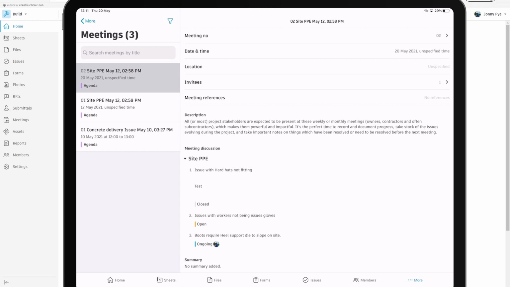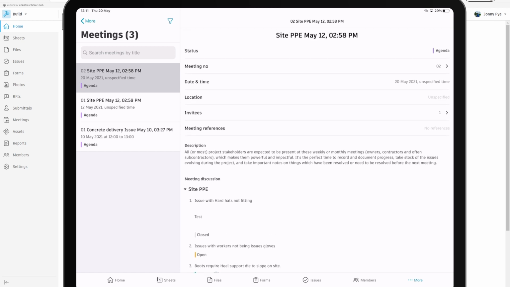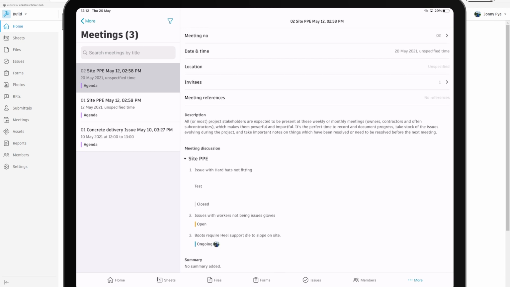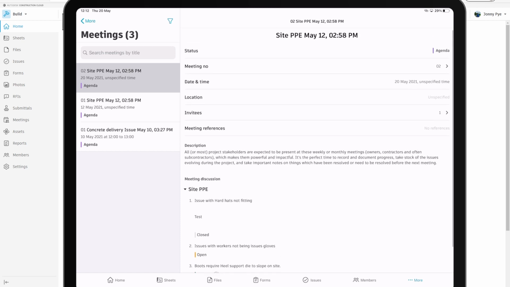In this case, it has been closed. We've got the ongoing, the boots requiring heel support due to a slope on site. But really a good way, for maybe something that comes up in a couple of weeks' time, to look back on this information and have it all in that one place. And again, these could link to other parts of your project. If there's an issue where someone took a photo of the boots on site that didn't have that heel support, then all of that we could find quite easily from here if we've linked it all together.